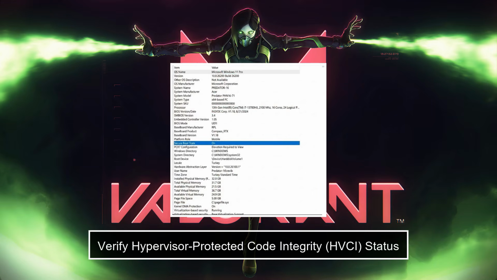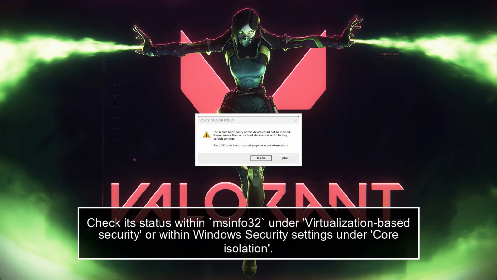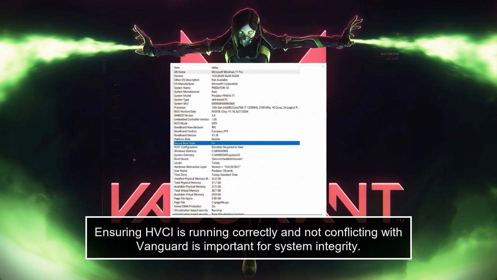Verify Hypervisor-Protected Code Integrity (HVCI) status. HVCI, also known as memory integrity, is a virtualization-based security feature that protects against the injection of malicious code into high-security processes. Check its status within msinfo32 under Virtualization-Based Security or within Windows Security Settings under Core Isolation. Ensuring HVCI is running correctly and not conflicting with Vanguard is important for system integrity.